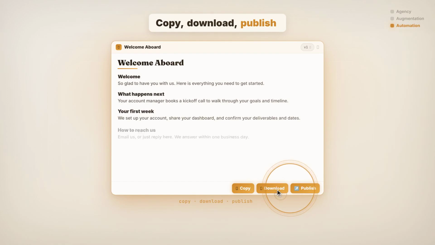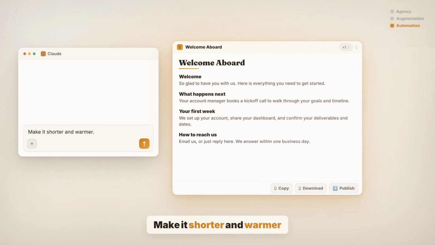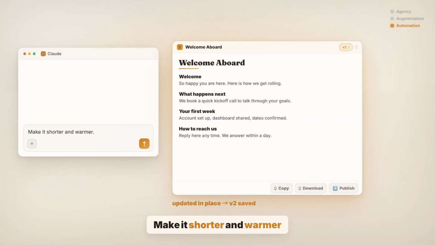Look at the corners of that panel. Down in the lower right, 3 controls that matter. Copy it, download it as a file, and publish it. Up top, a version selector. This is where your finished work lives and where you get it out. Now, refine it in place. Just ask, right in the chat. Make it shorter and warmer, and watch.